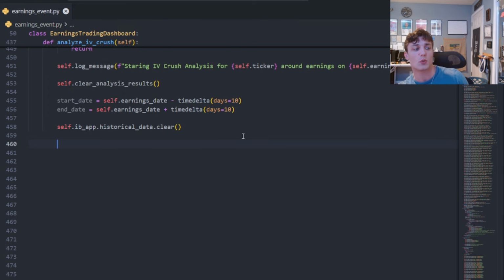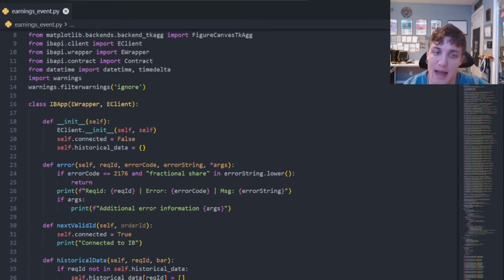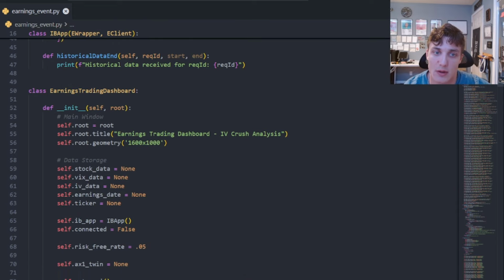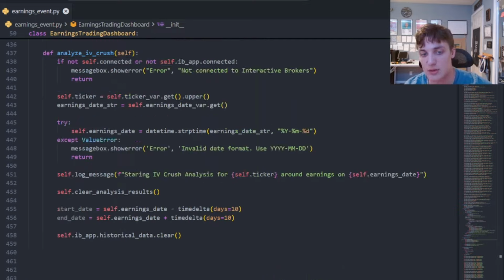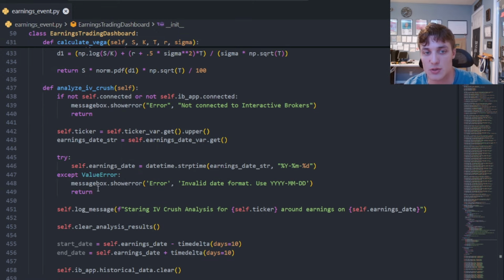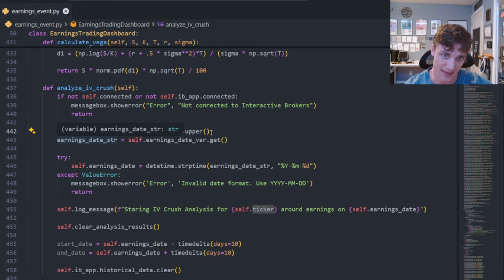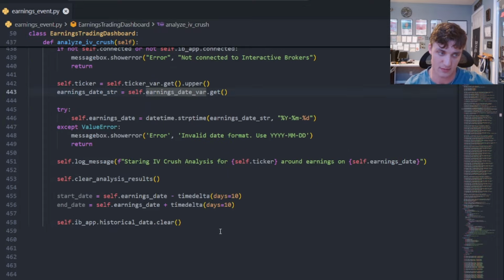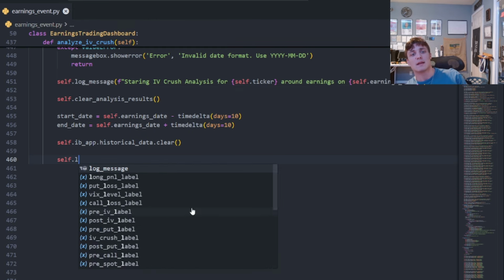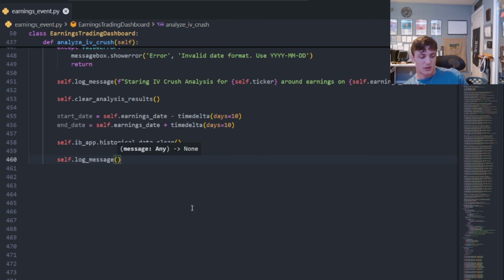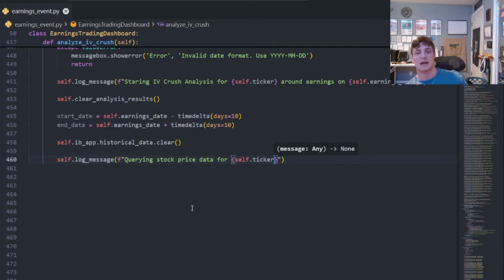Okay, now let's query some information from the server. How do we do this? Well, we already have our IB app created in our earnings trading dashboard. It's right here. So I can call self.ibapp and I can use it to make a request based on what the user provided to the ticker and as the earnings date. So I will say self.log message querying stock price data for self.ticker.